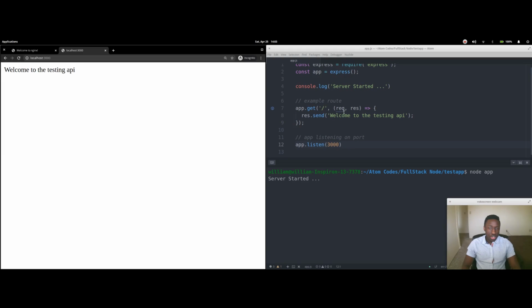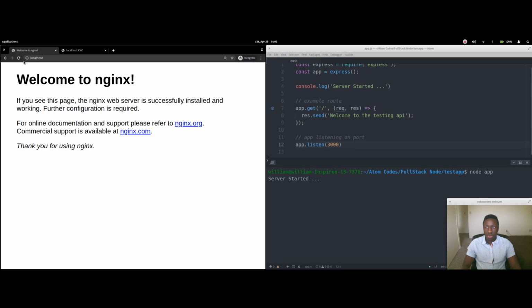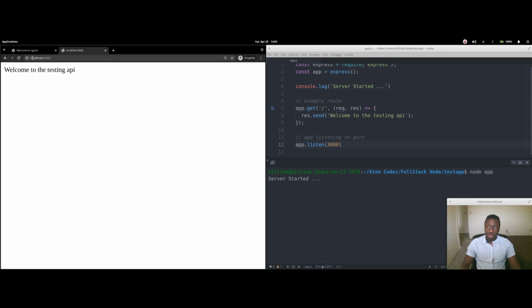Right? So this is our server that we want to hit, but the problem is that whenever we visit our site or our domain, in this case localhost, we come to the Nginx welcome page because it's supposed to serve here from port 80. Now let's create our reverse proxy to route all traffic coming into port 80 to go to localhost 3000. So what we're going to do is this.